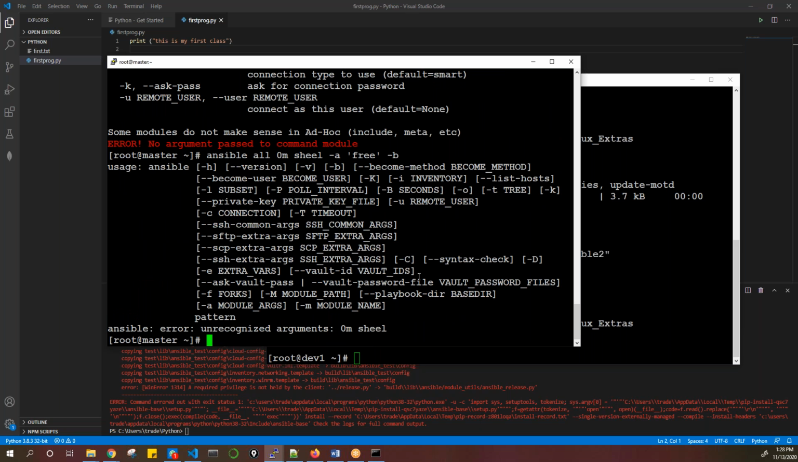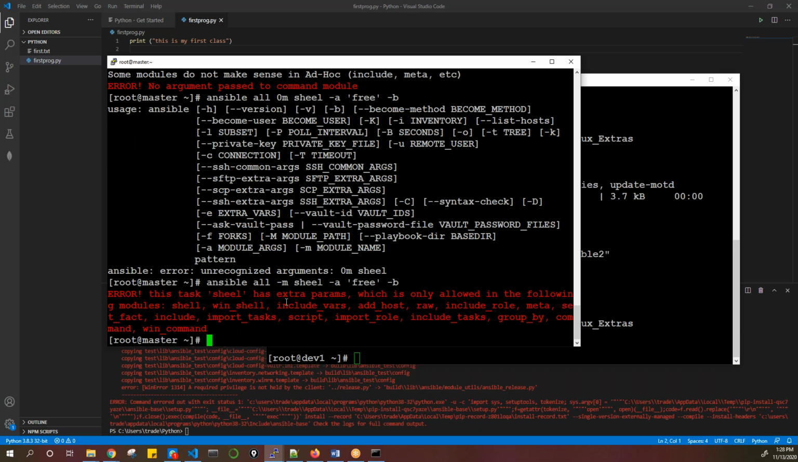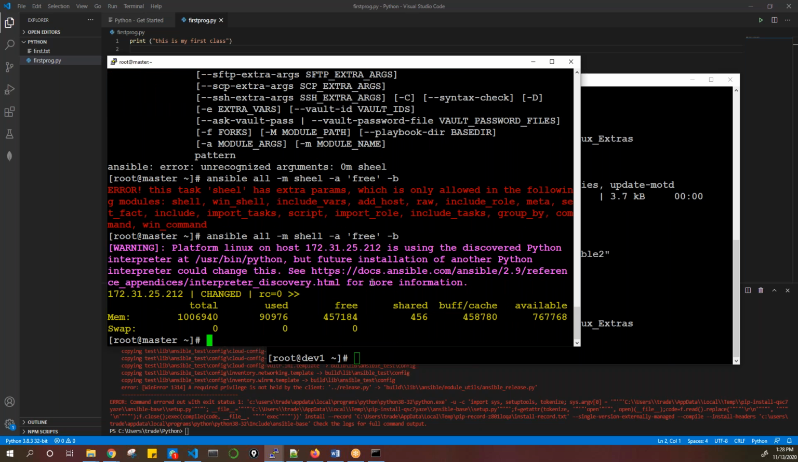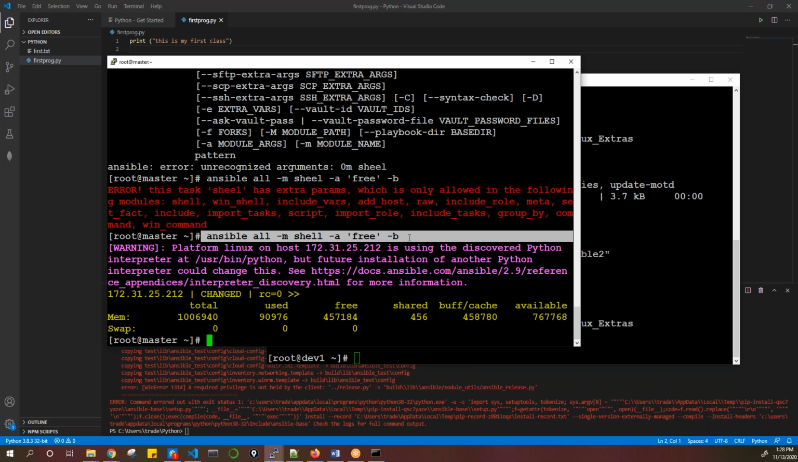It says it doesn't understand. Oh, there's a typo. The shell spelling is wrong. S-H-E-L-L. Oh, it's shell. Sorry, I just copied yours. I didn't know it's shell. See, so it's working, right? Without any pip here. So pip is only used for installing.